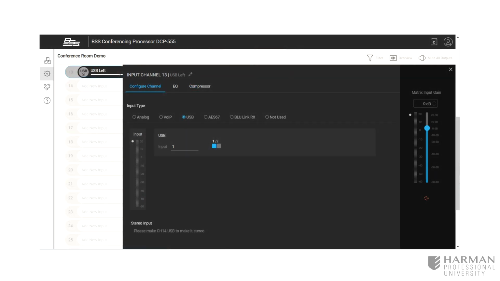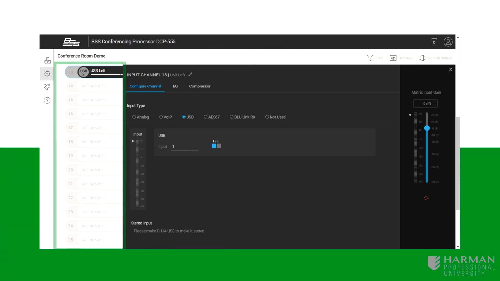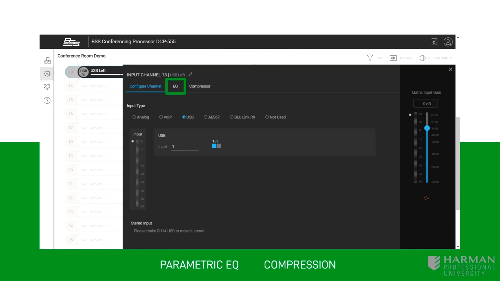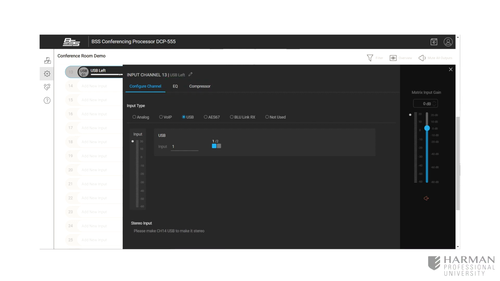Now we need to account for our USB and VoIP sources. To avoid taking up any of our AEC channels, let's select Input Channel 13. Channels 13 through 28 feature parametric EQ and compression, as well as the ability to be made into stereo pairs, but do not provide echo cancellation.